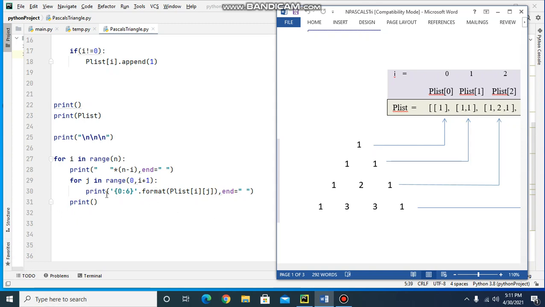So in this print statement here, I am printing p list i j. The value of i is 0 and j is 0. So p list 0 0 will be printed. And p list 0 0 means the 0th element of p list 0, that is this one. That will get printed here. After that, here I am printing a line. Then the control will go back to the for loop for the next iteration of i.